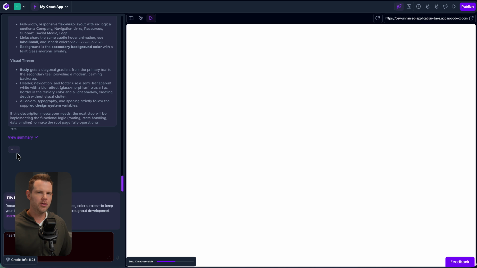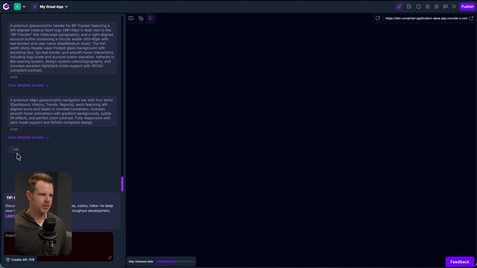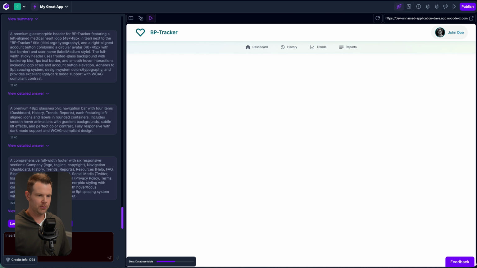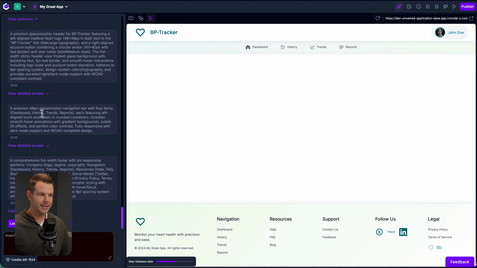While it's working, you don't get a lot of visual feedback in terms of knowing that it's still creating things. But as you can see, our UI is starting to be created here right in front of our eyes. So here is what it did for the navigation bar, a premium 48 pixel glassmorphic navigation bar. And for the footer, it says a comprehensive full width footer with 6 responsive sections. And 1, 2, 3, 4, 5, 6. Yep, there we go. Looks pretty good.